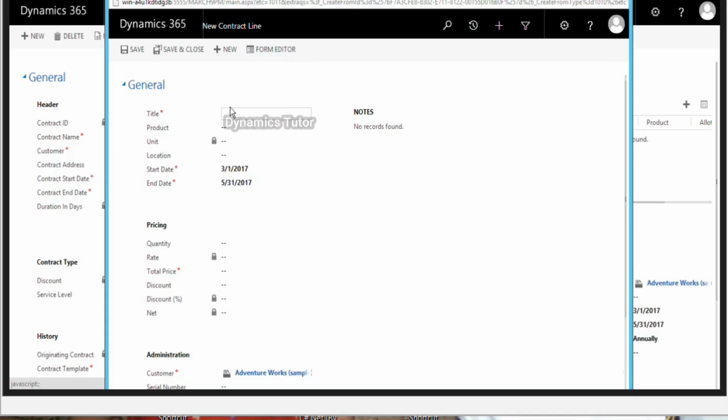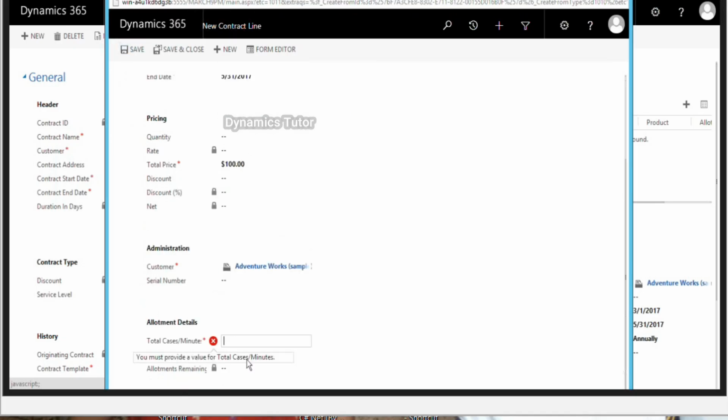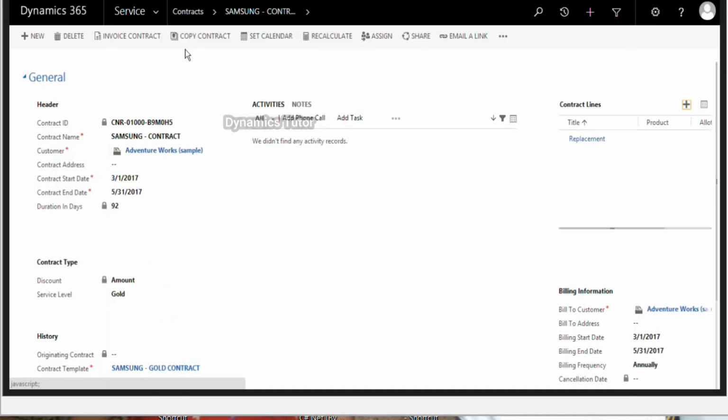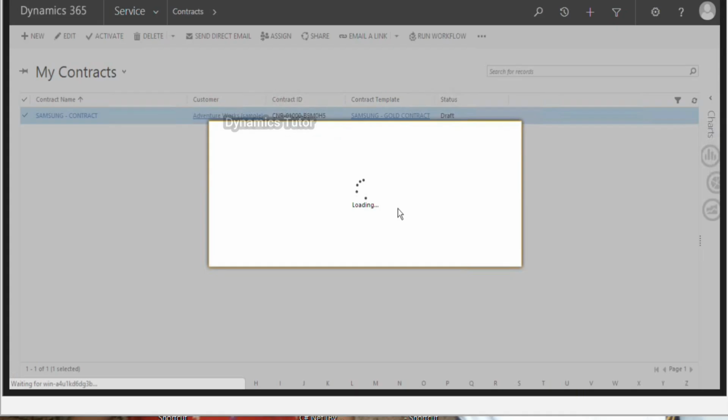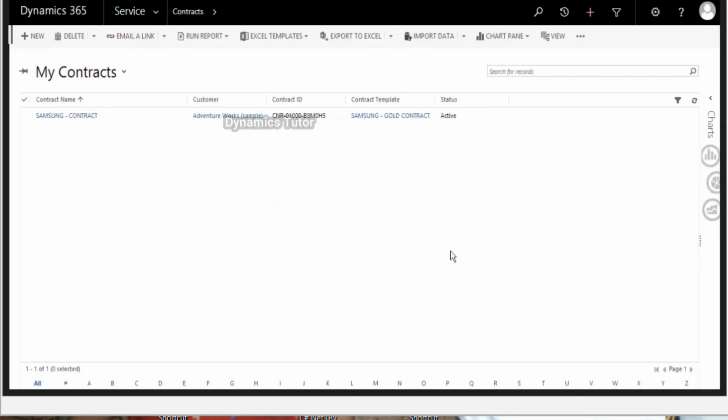So here I'm going to create replacement. Total price is quoted as $100. Save it. How many replacements? One replacement I'm going to say. Next, we go to the contract here and I'm going to activate the contract. So I activated the contract.